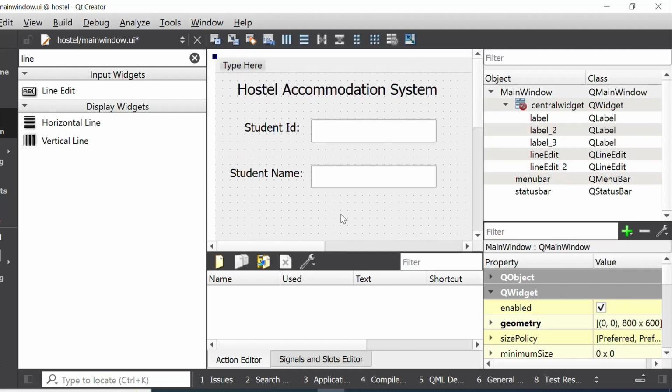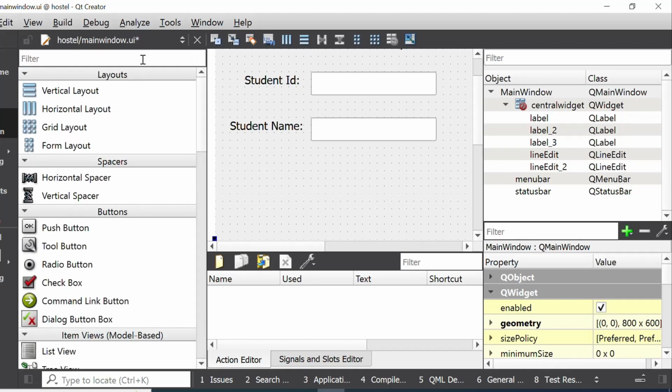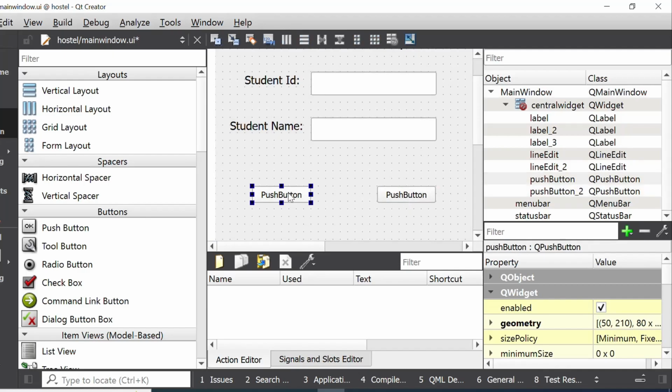Now I will get Student ID, Student Name, and then I have to click a button, that is the OK button. So here I will filter for button. This is Push Button. I will drag it here inside the user interface window, and then I will copy it, or I can drag one more widget. So I will paste it here. Now I will change the text value. Here I will type OK.